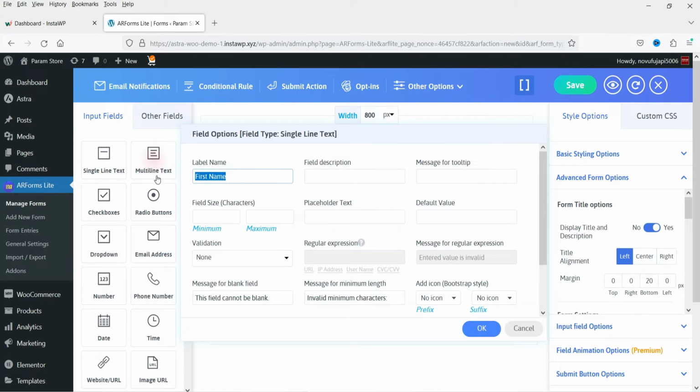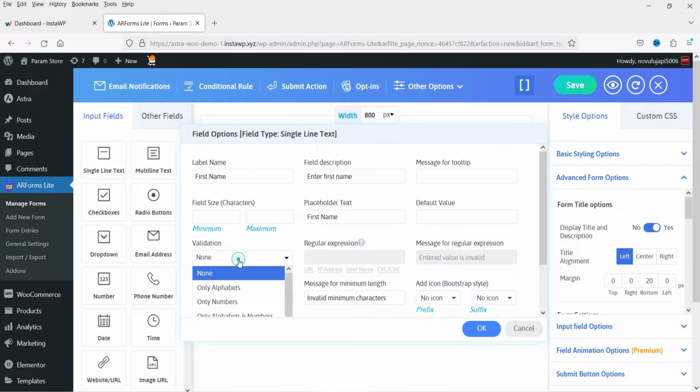This is the label name. We have added the label name as first name. This is the description. Let me show you how this works. Enter first name. This is a simple description for the field. This is the placeholder text. Field size, if you want to limit the field size, you can also limit the field size using minimum and maximum characters. If you want to add validation, only alphabet, only numbers, only alphabets and numbers, then you can add the validation also. Here you will see icon.